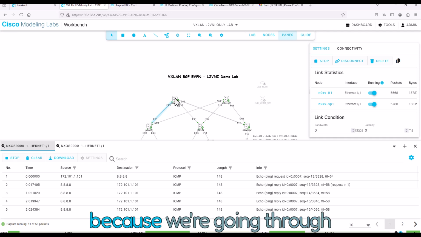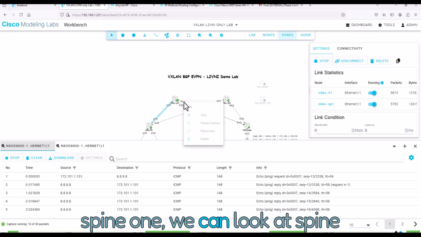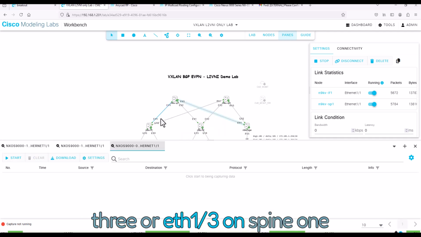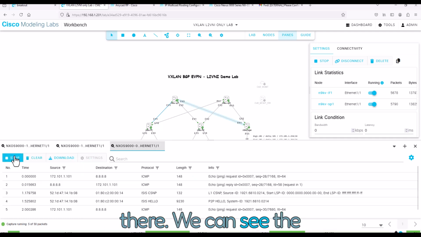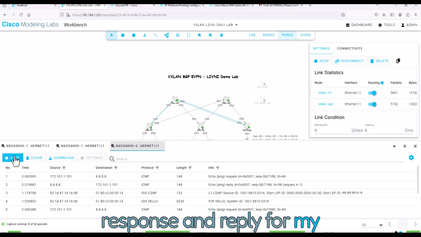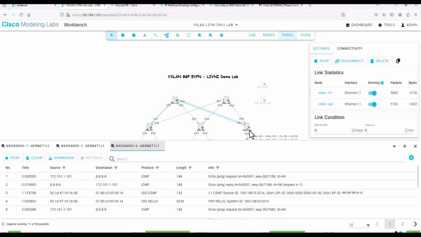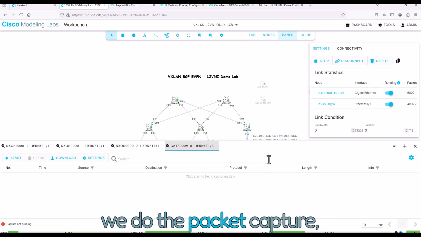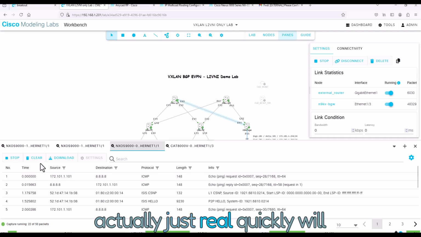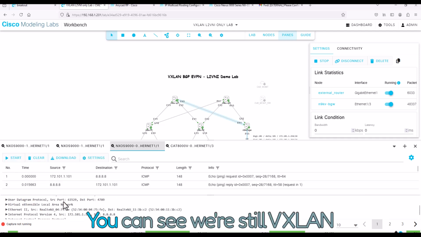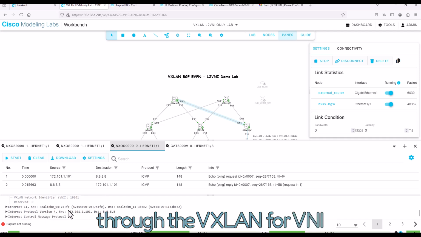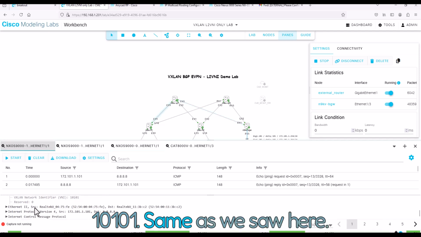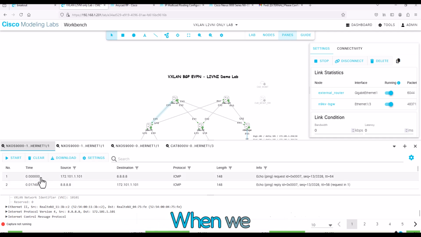If we trace this out, because we're going through spine 1, we can look at spine 1, and we can check the packets there. We can see the response and reply for my ICMP is coming back. Now let's look at the border gateway. When we come over here and we do the packet capture, and actually just real quick, we'll stop that. You can see we're still VXLAN here, so the ICMP is still going through the VXLAN for VNI 10101, same as we saw here.